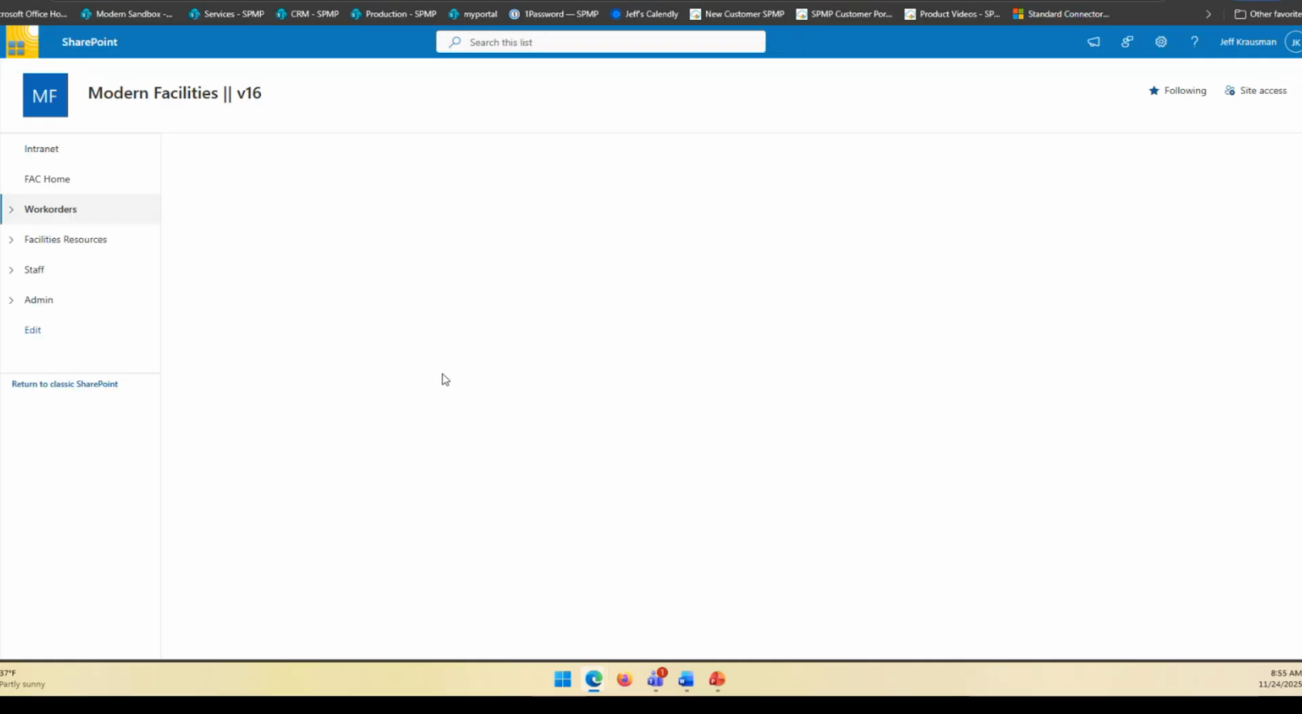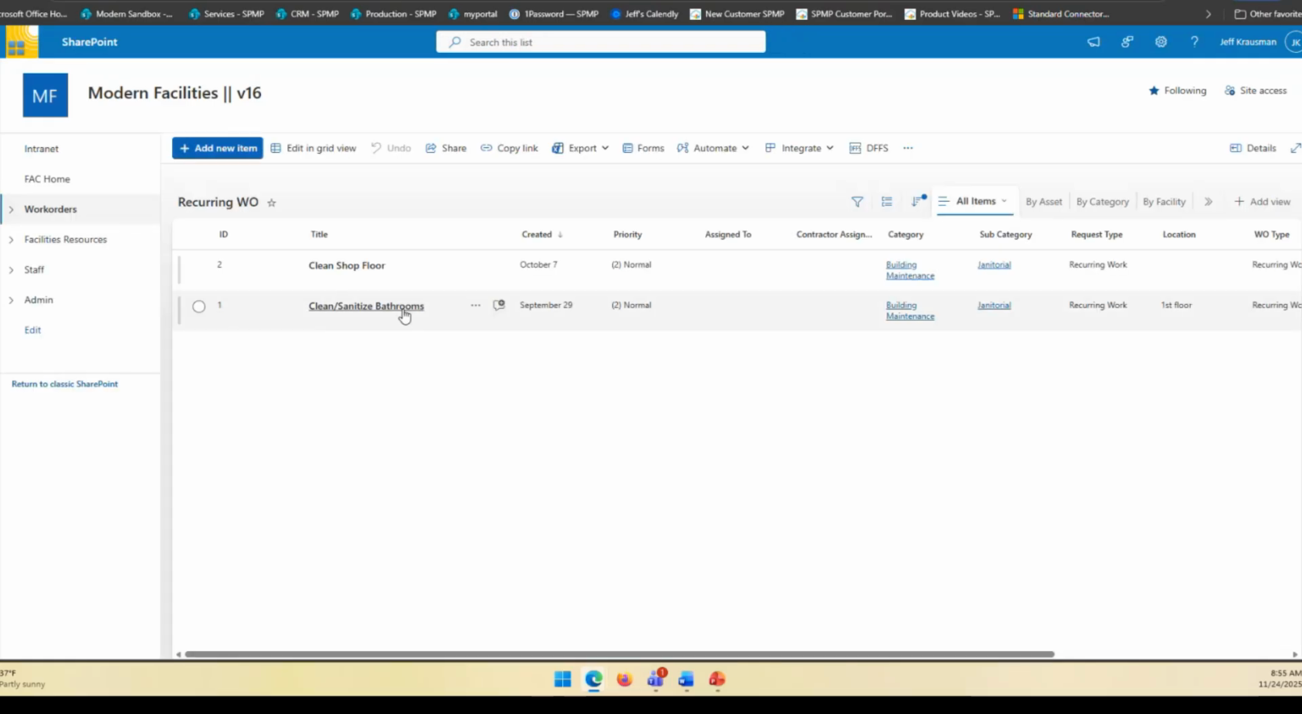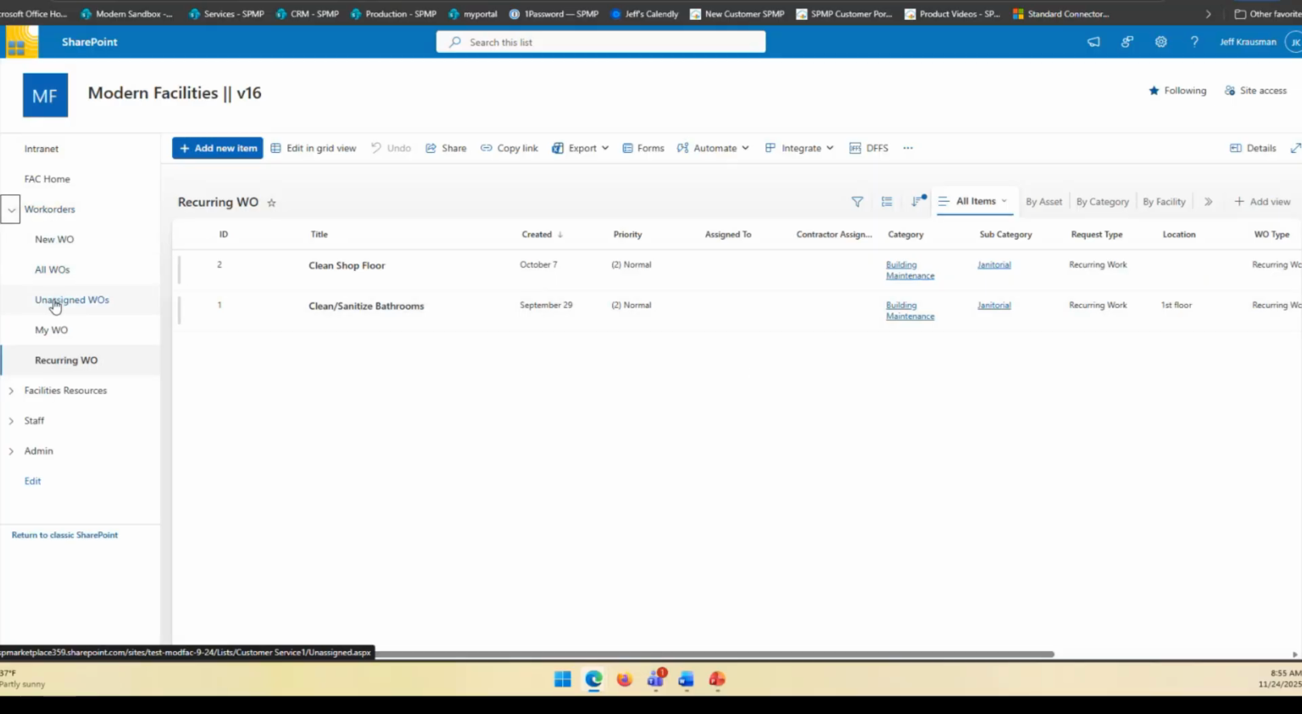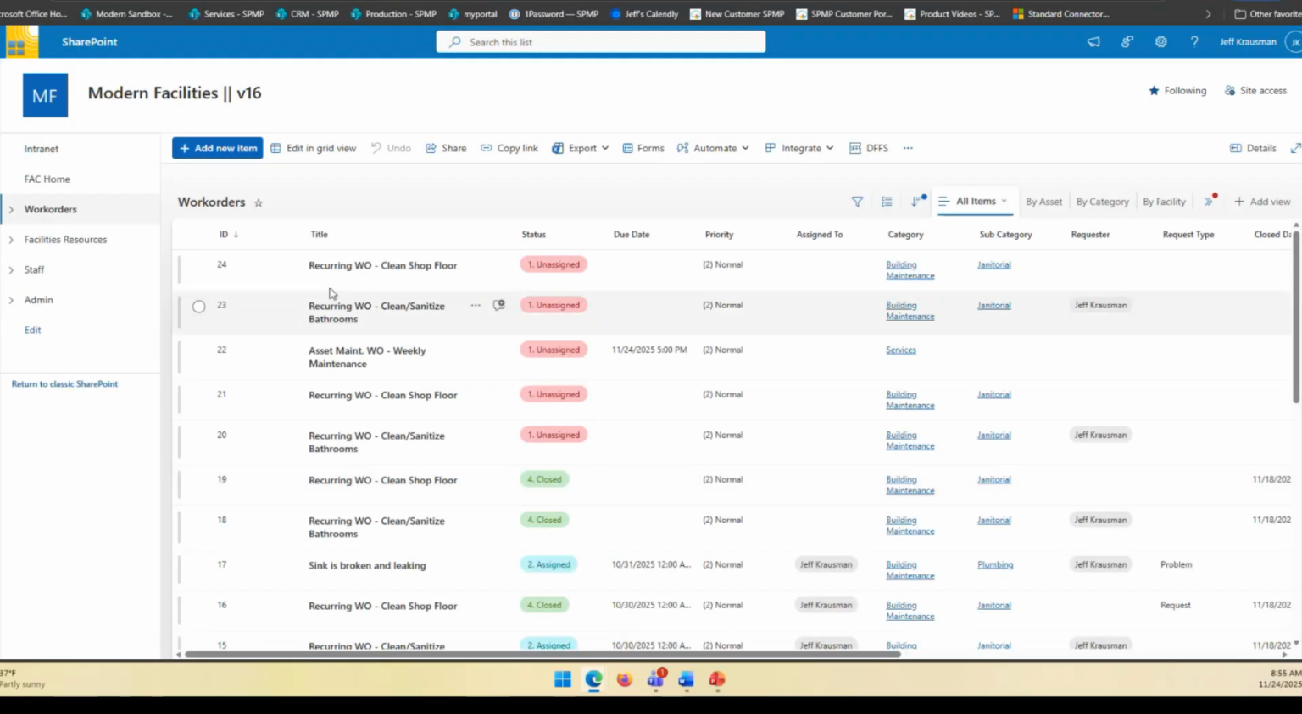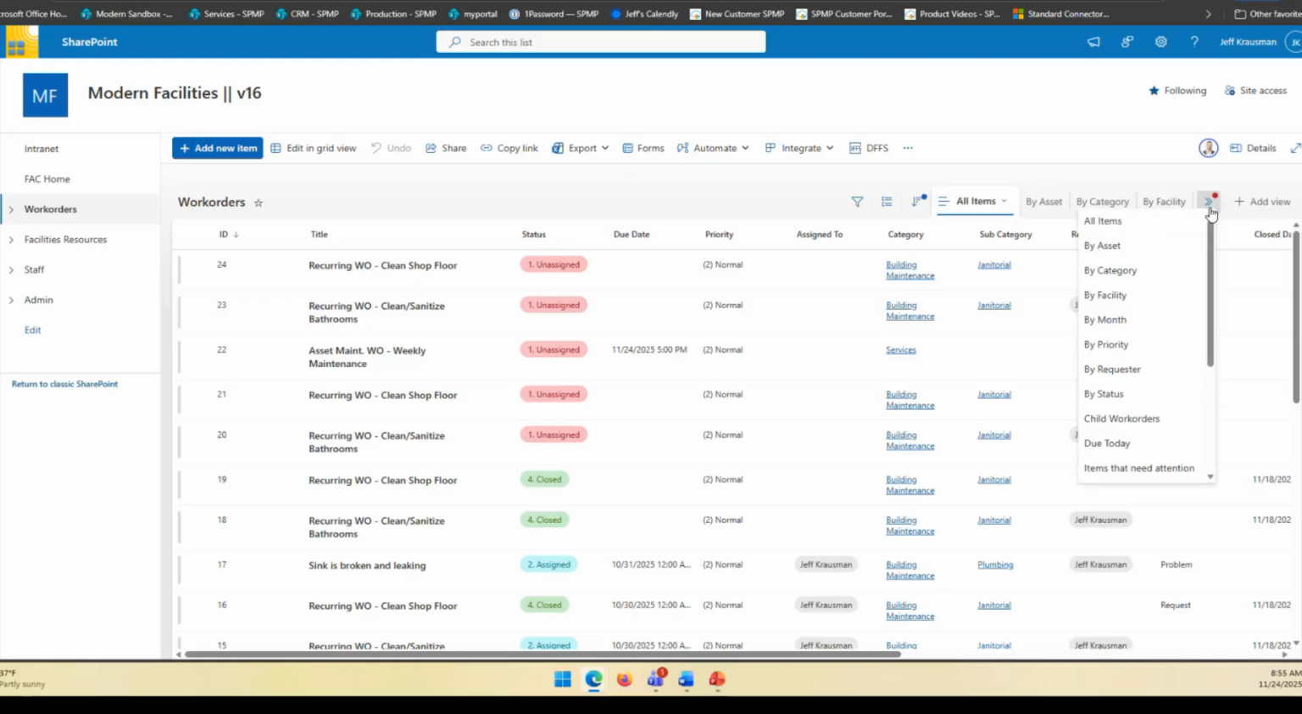Once a recurring work order has been set up here, on the day that the work order is to be generated, the system will automatically generate that and it will show up in the work orders list, and it will be prefaced with recurring work order. These can be sorted by filtering the view. This is standard SharePoint, so you can come up and say, just show me all of the work orders that are recurring work orders, or by due date, or by any other type of field filter that you'd like to do.